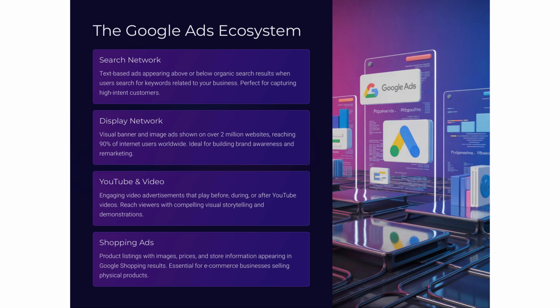The Google Ads ecosystem includes the Search Network, where text ads target high-intent customers, and the Display Network, which uses visual ads to build brand awareness. YouTube ads engage viewers with storytelling, while shopping ads showcase product listings, crucial for e-commerce. Each platform offers unique opportunities to connect with your audience effectively.